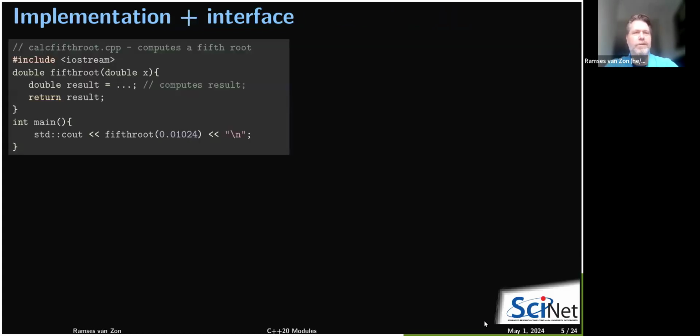So imagine we have this piece of code. This is a code that computes the fifth root of 0.01024. The answer is actually 0.4. We don't really care how it does that, but we have a function here called fifth root. It takes a single double precision number and it returns another one that should be the fifth root, and it computes it somehow in those dot dot dots. So I'm not specifying that because it's not the point, but imagine that it does the right thing and it returns the result.